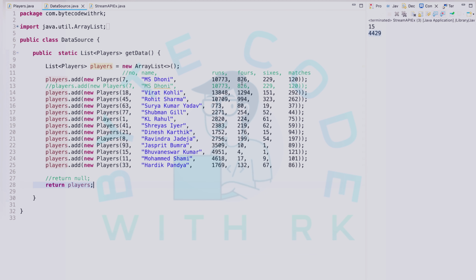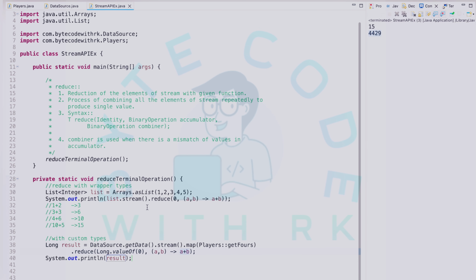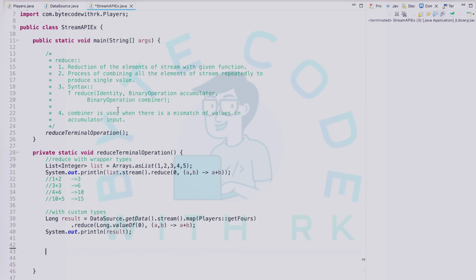If you see all the players, this is the force, right? The force of all the players. If you count all of this, you can get 4429 as the force of each player. Now let us see the combiner type.